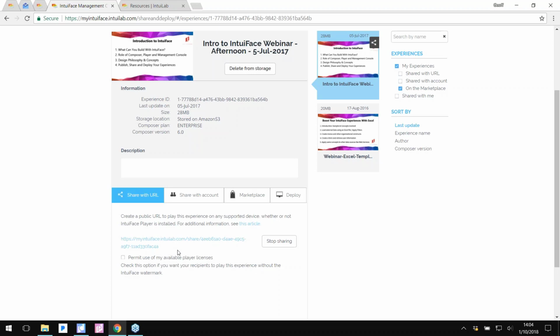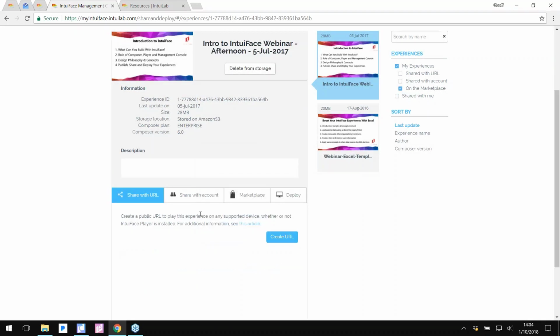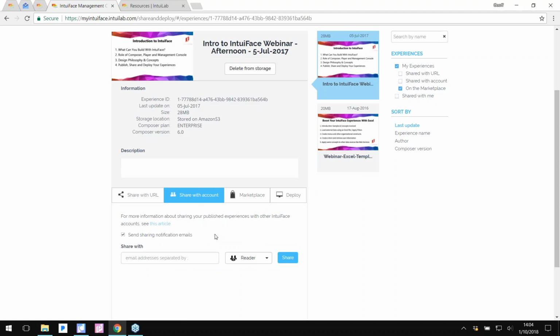Okay? You can even share your licenses. See that checkbox, permit use of my license? We'll stop the sharing. Another way to share is with accounts. And the reason you would do this is, for example, if you're collaborating and editing and you want to share the actual experience with somebody so they can make edits. Here you'd put email addresses and then click the share button. Reader means you're sharing a read-only version. Whoever receives it can download it into Composer or Player, but if it's Composer and they want to make changes, they have to do a save as.